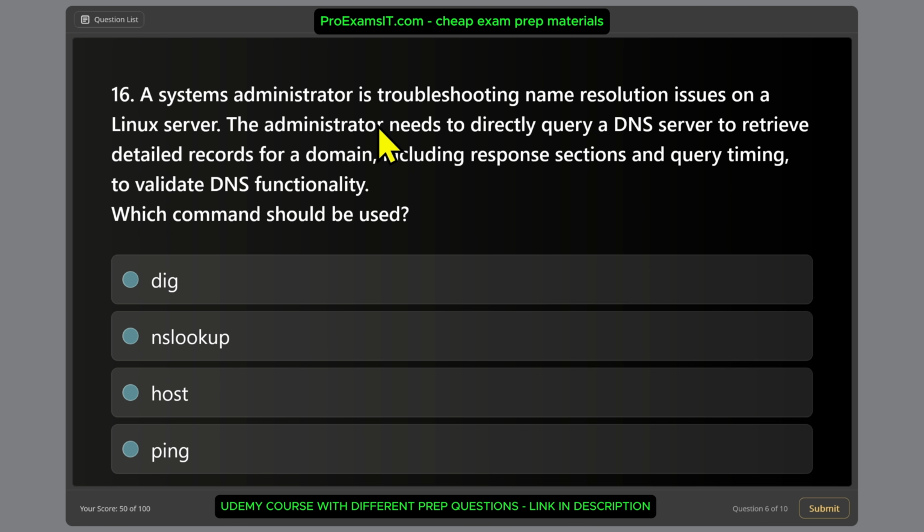So we're talking about a Linux server. Pay attention to the questions always. You also need to be aware of certain Linux commands. I'll be doing more videos on that if you let me know in the comments. I already mentioned the answers, and the right answer will be dig.